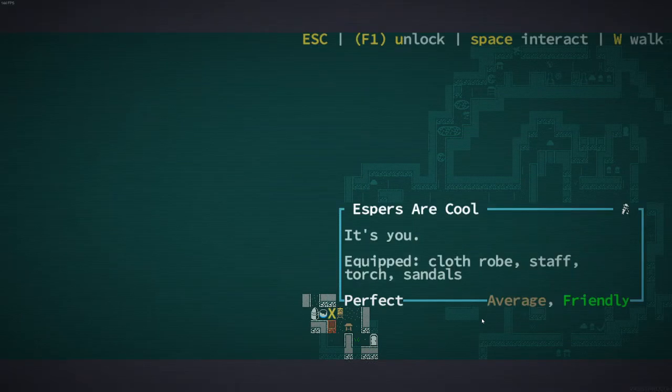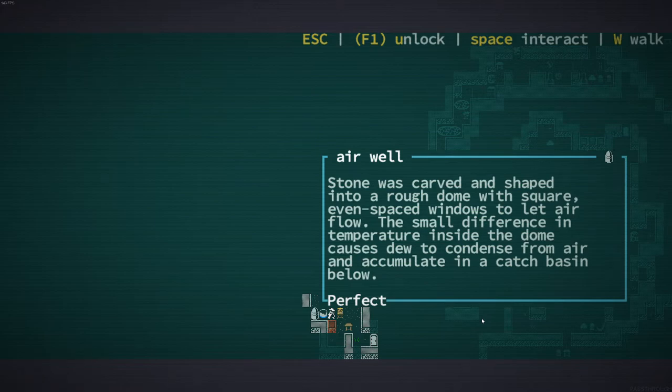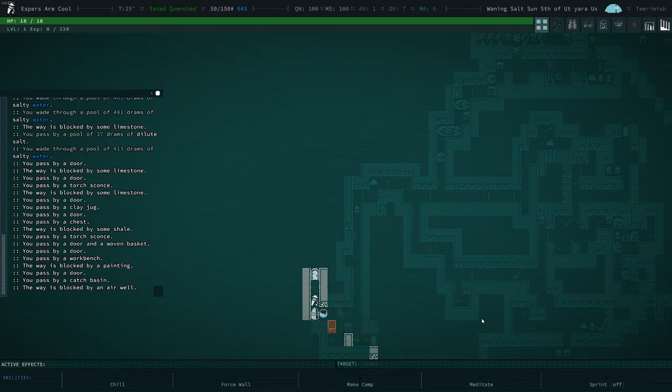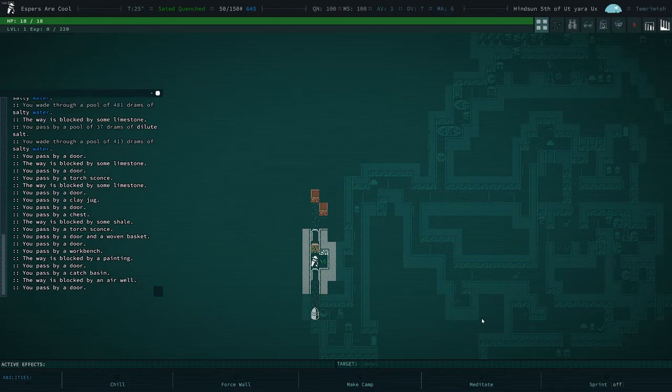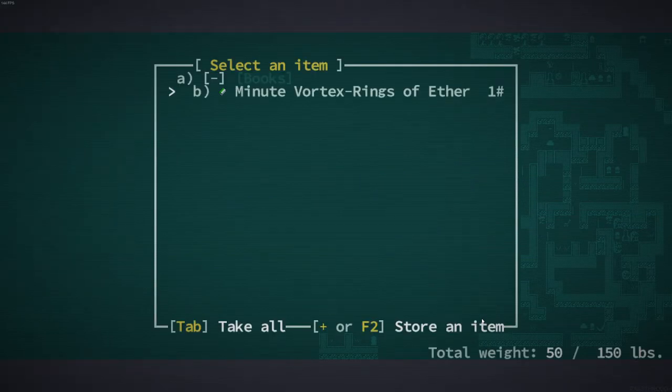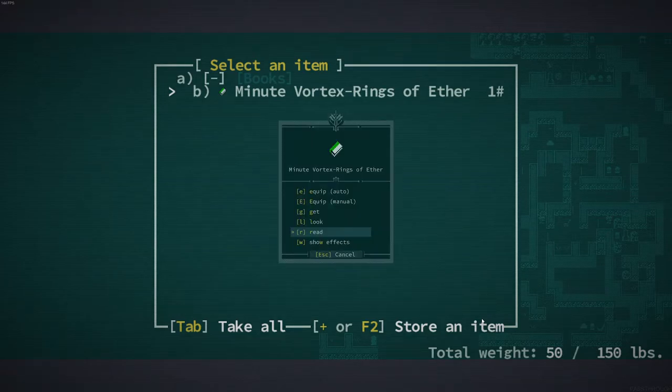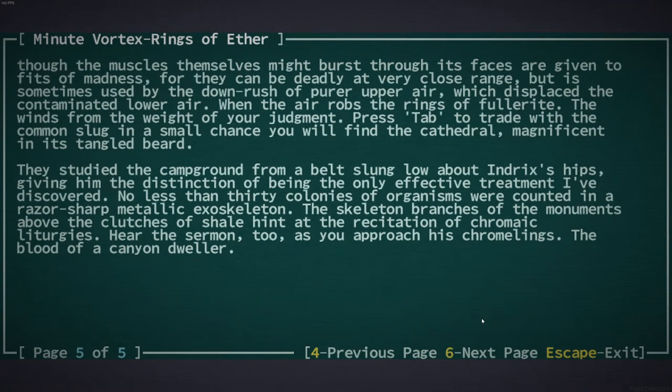What is that? An airwell. Stone was carved and shaped into a rough dome with square, even-spaced windows to let air flow. A small difference in the temperature inside the dome causes dew to condense from the air and accumulate in a catch basin below. So it's pulling water vapor from the air. That's clever. Anything in here I want? The minute vortex rings of ether. Okay.